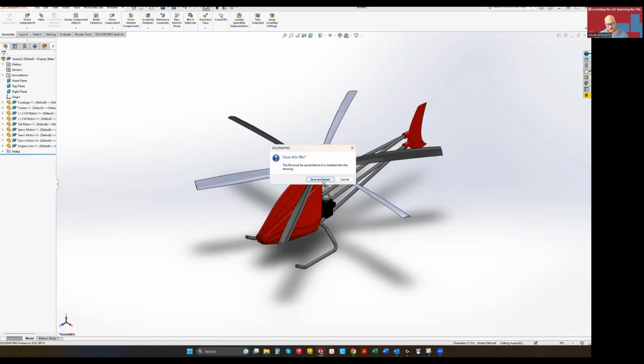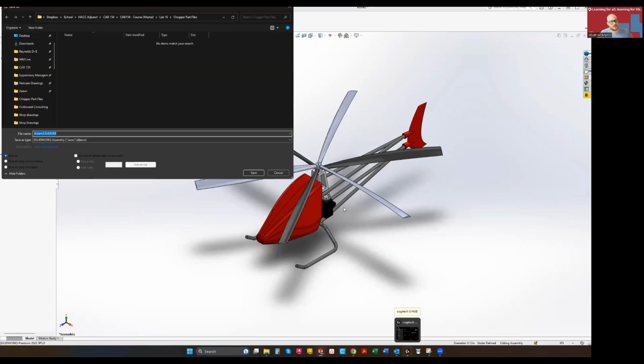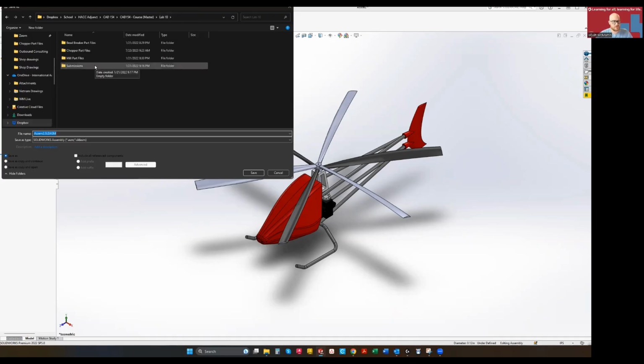If you haven't already saved it, you're going to need to save this assembly file first. So as always, I would suggest to save as you're moving through. However, if you haven't yet, go ahead and save it to your USB, or your course folder on your USB. We're going to go to submissions, and this is going to be lab 10-1.